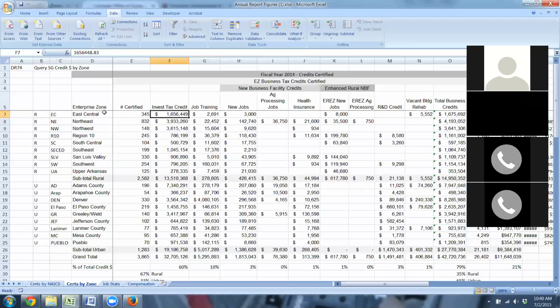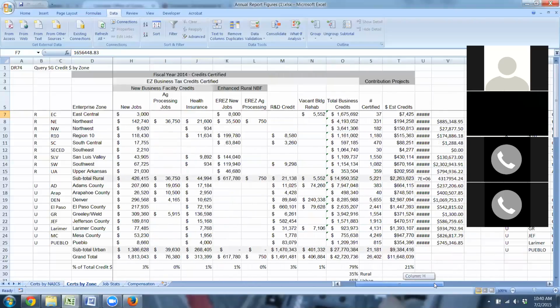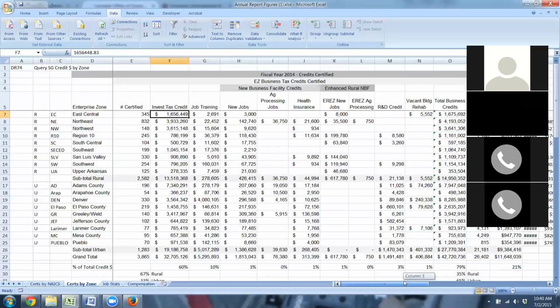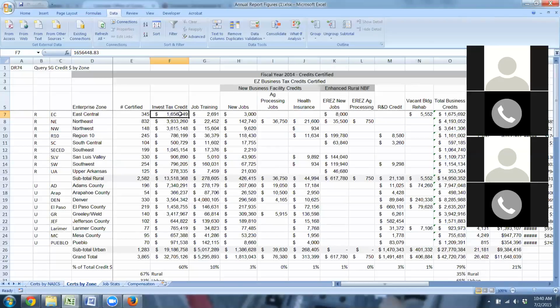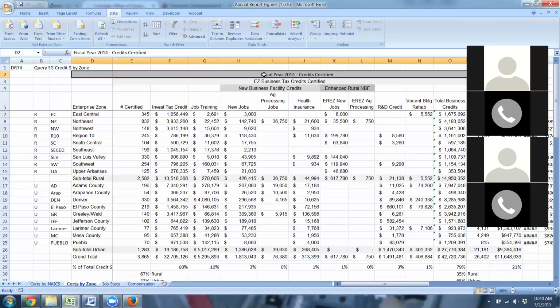Yeah, so we'll talk about this. What I'm thinking then is we'll have by zone each of the tax credits certified. If it's okay with you, I'm not going to deal with the contribution credits because that's a whole different database. So we'll just deal with the business tax credits, and I'll do it by fiscal year. When I pull reports, I always do by the year. We keep track of comparisons.